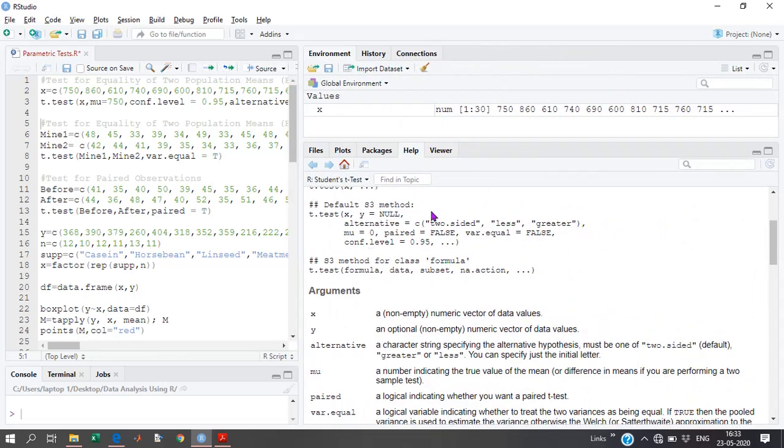We can see that for a one-sample test, a two-sample t-test, whether variance is equal or not, or a paired t-test, for all four cases we have to use only t.test. This is the only test. From that test you can observe whether the data are paired. If data is paired, write the option paired equal to TRUE.